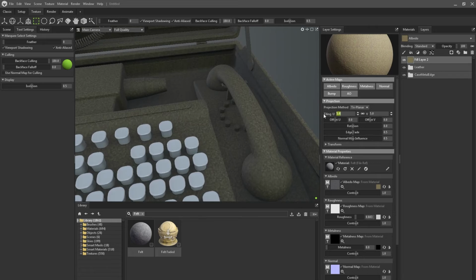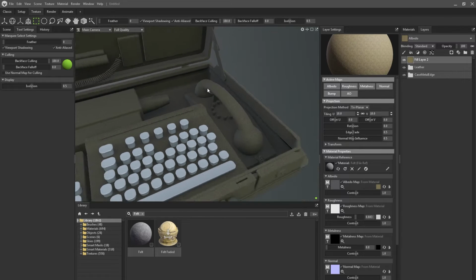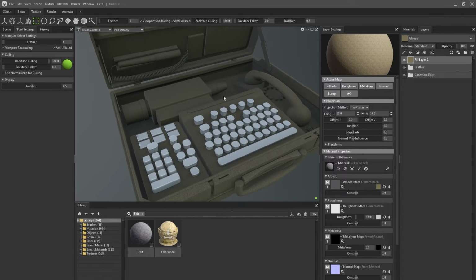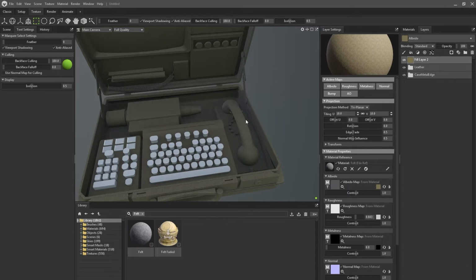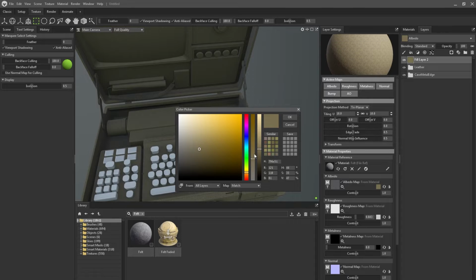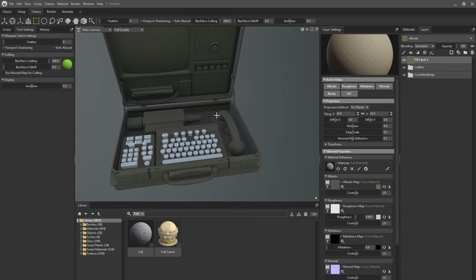I think I'm going to up my tiling even more. 10. Yeah, that's looking a bit better. Starting to see a bit of tiling there, but I don't think you'll notice it. We could go a bit darker, desaturate it a little bit. That looks better. Okay, now we need to limit it again.